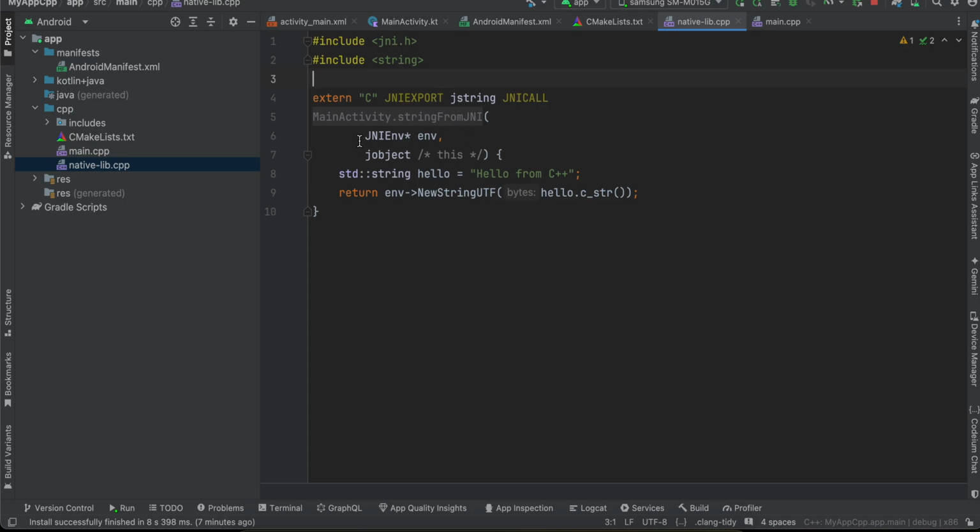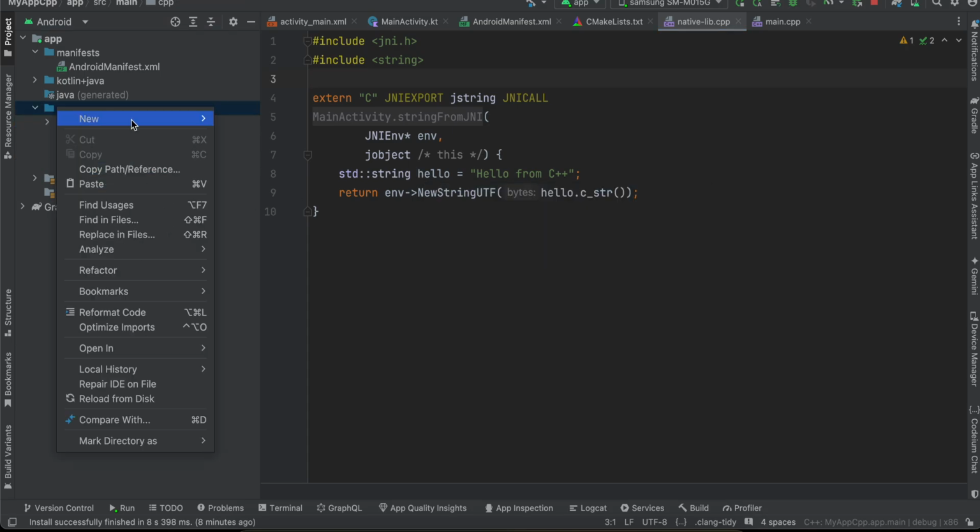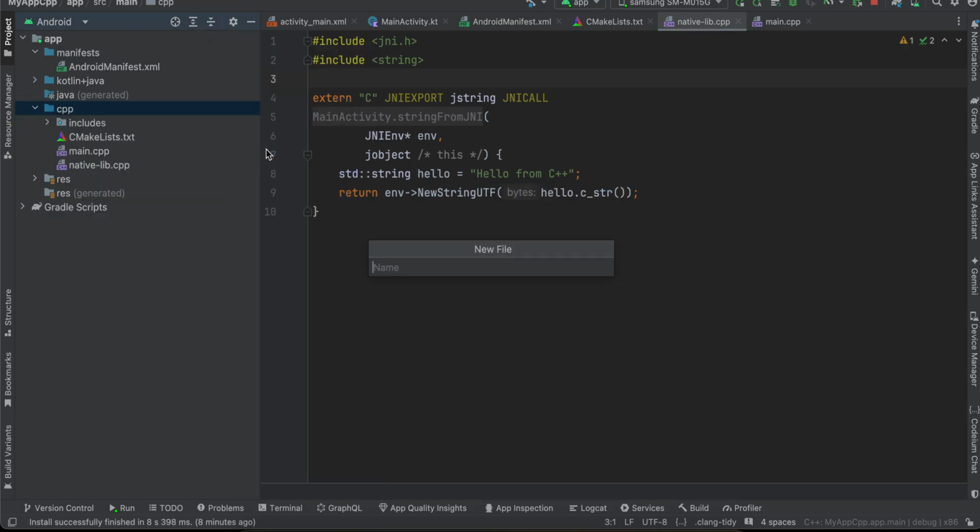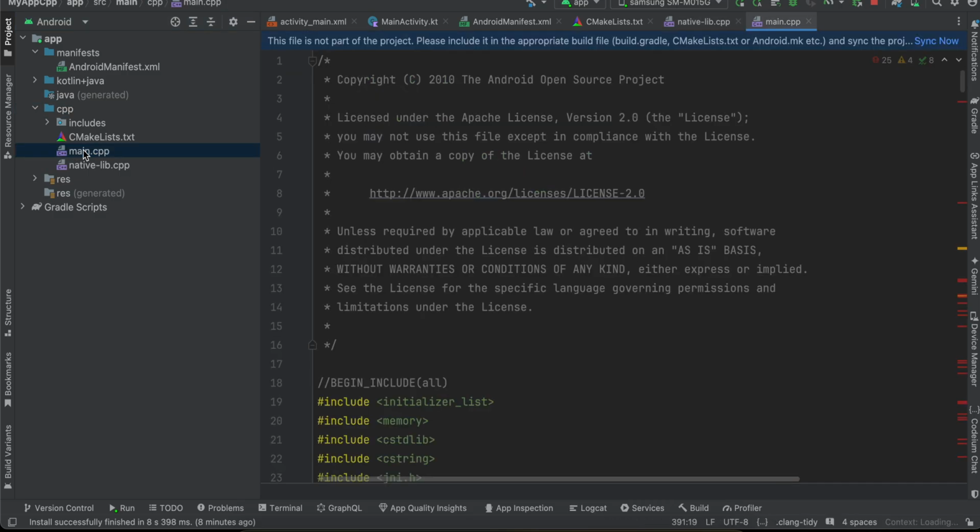This kind of thing is helpful when we want to call some method from Kotlin to native C++, but we want an entire activity or an entire screen which is written in C++. So just right click over here, select new, file, and name it main.cpp. I have already created this.